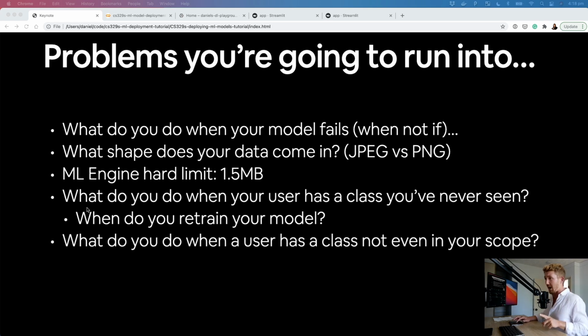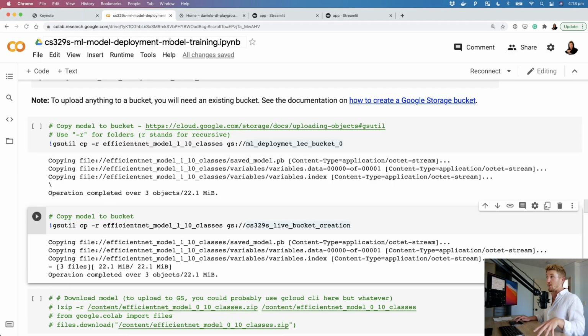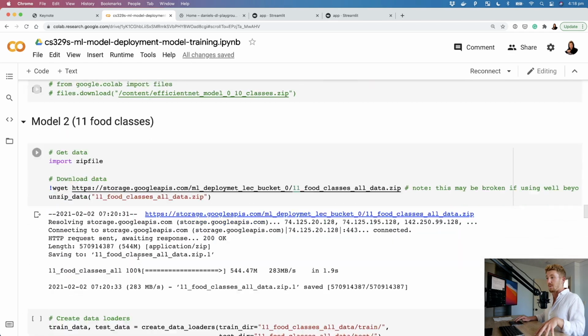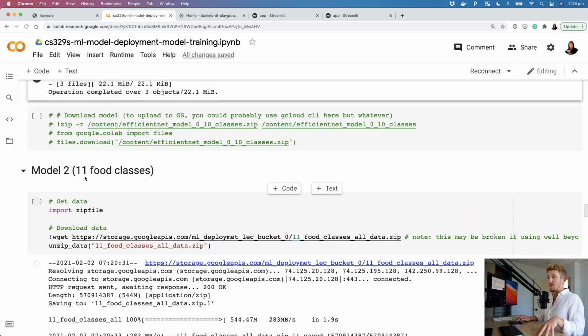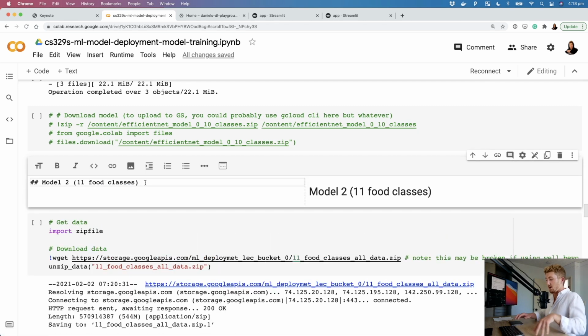We did briefly look at what do you do when your model has a class you've never seen. So you update your model, you retrain it, you add that class. We use our data flywheel as feedback. So we gave the example of our model not working for donuts. Then we added the donut class, trained another model. Again, if you want all of the model code, it'll be in the model training notebook in the GitHub repo. So you can see there. So model 2 is 11 food classes. I'll put here.